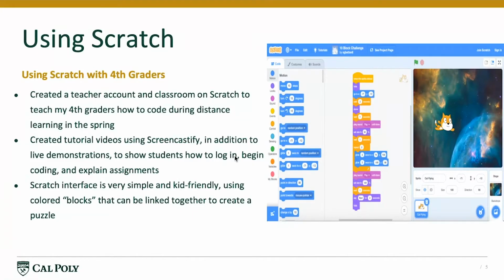Now I'd like to share a quick example of using Scratch in the classroom. I used Scratch this past spring while student teaching in a 4th grade class via distance learning. I noticed a lot of the students were not turning in assignments relating to their core content areas, and I had learned about and used Scratch in an undergraduate liberal studies course. So I thought it would be the perfect opportunity to introduce my students to coding in order to keep them engaged and excited to continue learning while in distance learning.